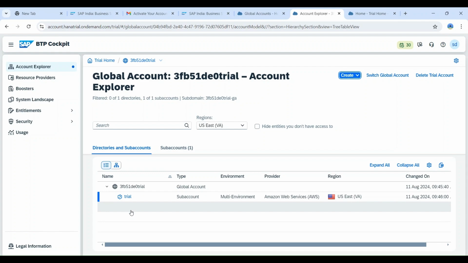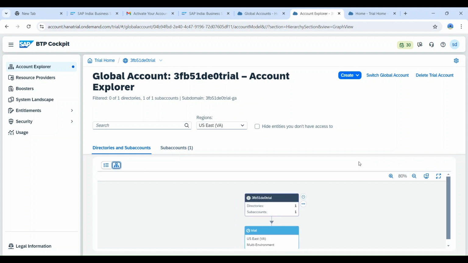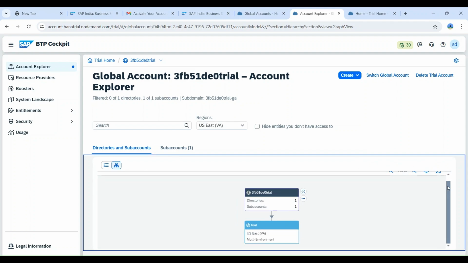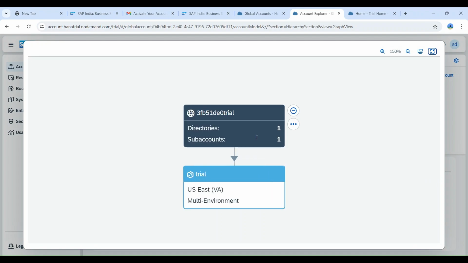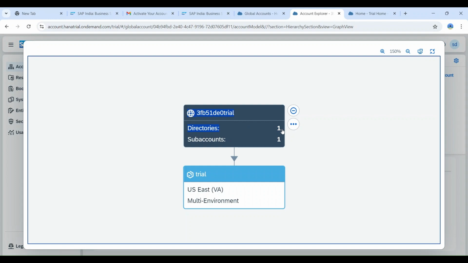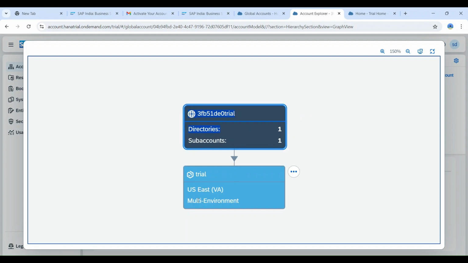All the sub accounts are linked to the global account. A beautiful hierarchy will be created. Now let me show you the hierarchy. Let me open it a bit wider. This is my global account. Just now I have created one directory, that's why it shows one. And this is a sub account, also one, because the one sub account named trial gets created automatically, and it is directly linked to this global account.